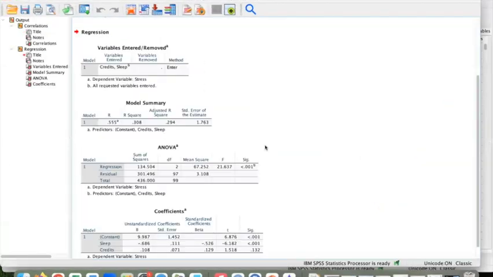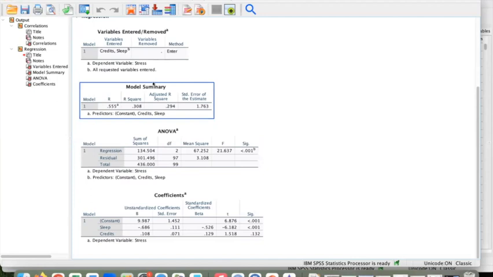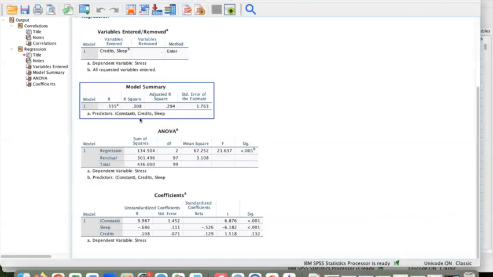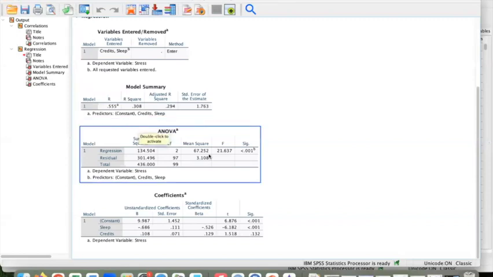In the output, the first table that we're interested in is the model summary. That gives us our R value, but also the R square value. And that's the percentage of change in one variable that can be predicted by the model. So in this case, the amount of change in stress level that can be predicted by the combination of sleep and credits.